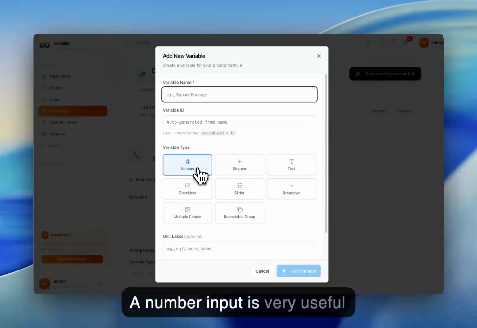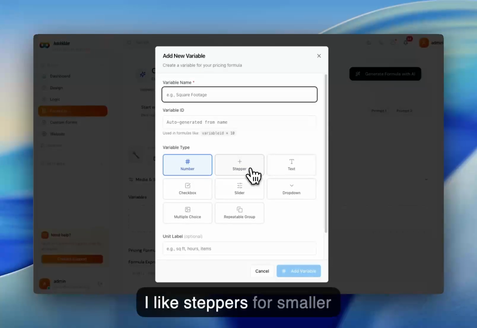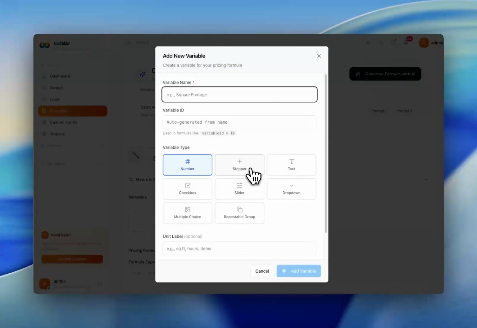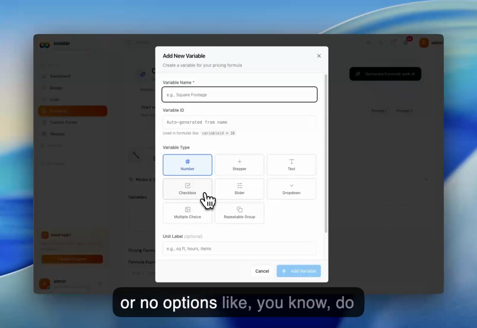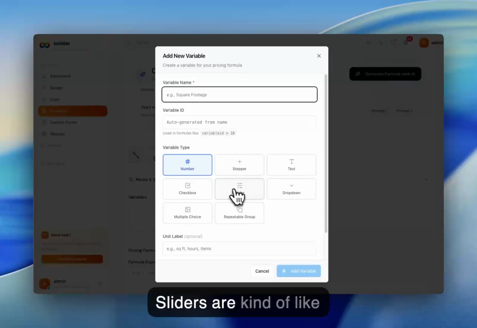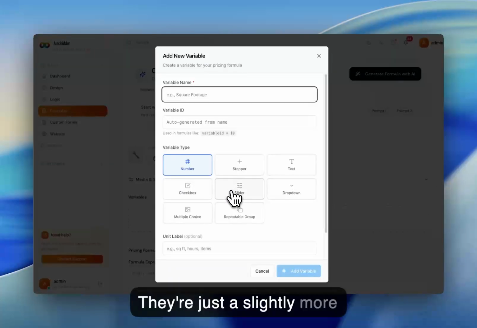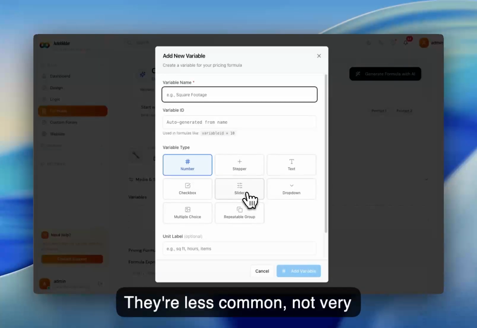A number input is very useful for things like square footage and any big numbers. I like steppers for smaller numbers, such as number of windows, number of trees, things like that. Checkboxes are great for yes or no options, like, do you want paint correction or something like that. Sliders are kind of like numbers. They're just a slightly more interactive version. They're also a little bit like steppers. They're less common, they're not used very often.